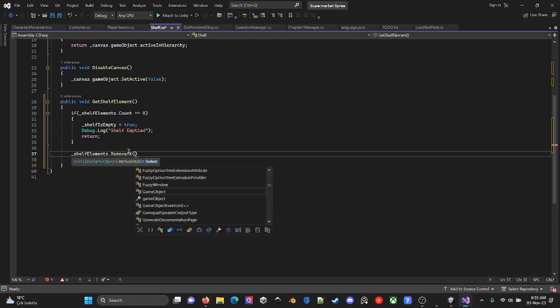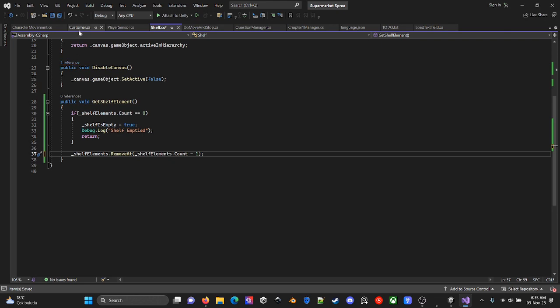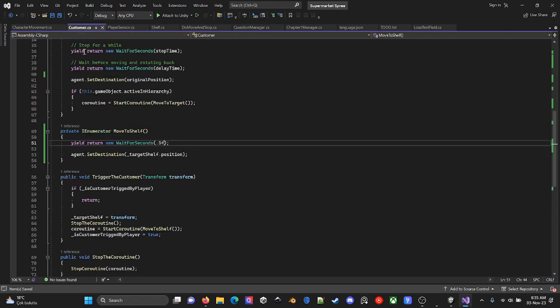Element dot remove, element dot count minus 1. Remove ads. So after my character calls for the customers, move to shelf, set destination target position.